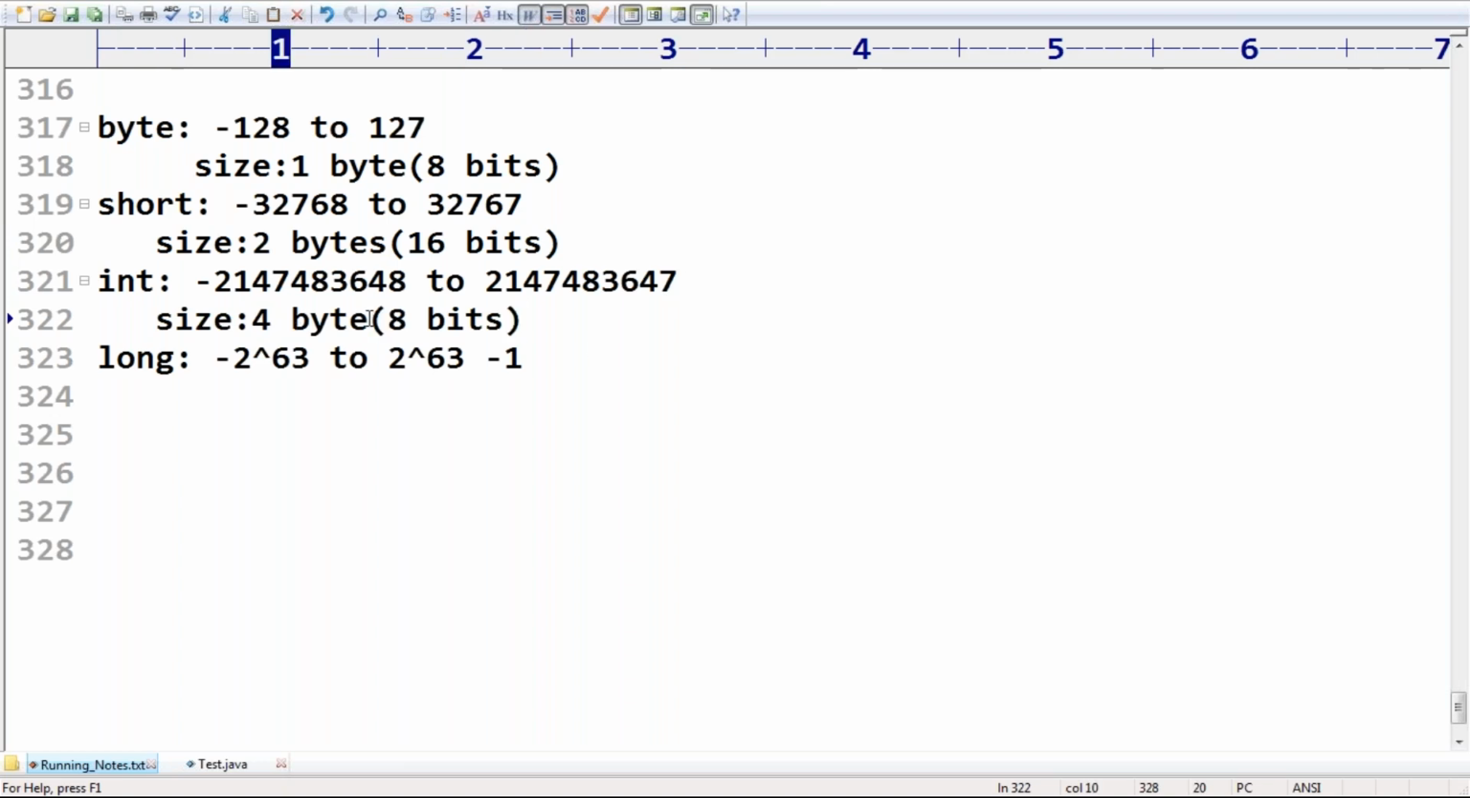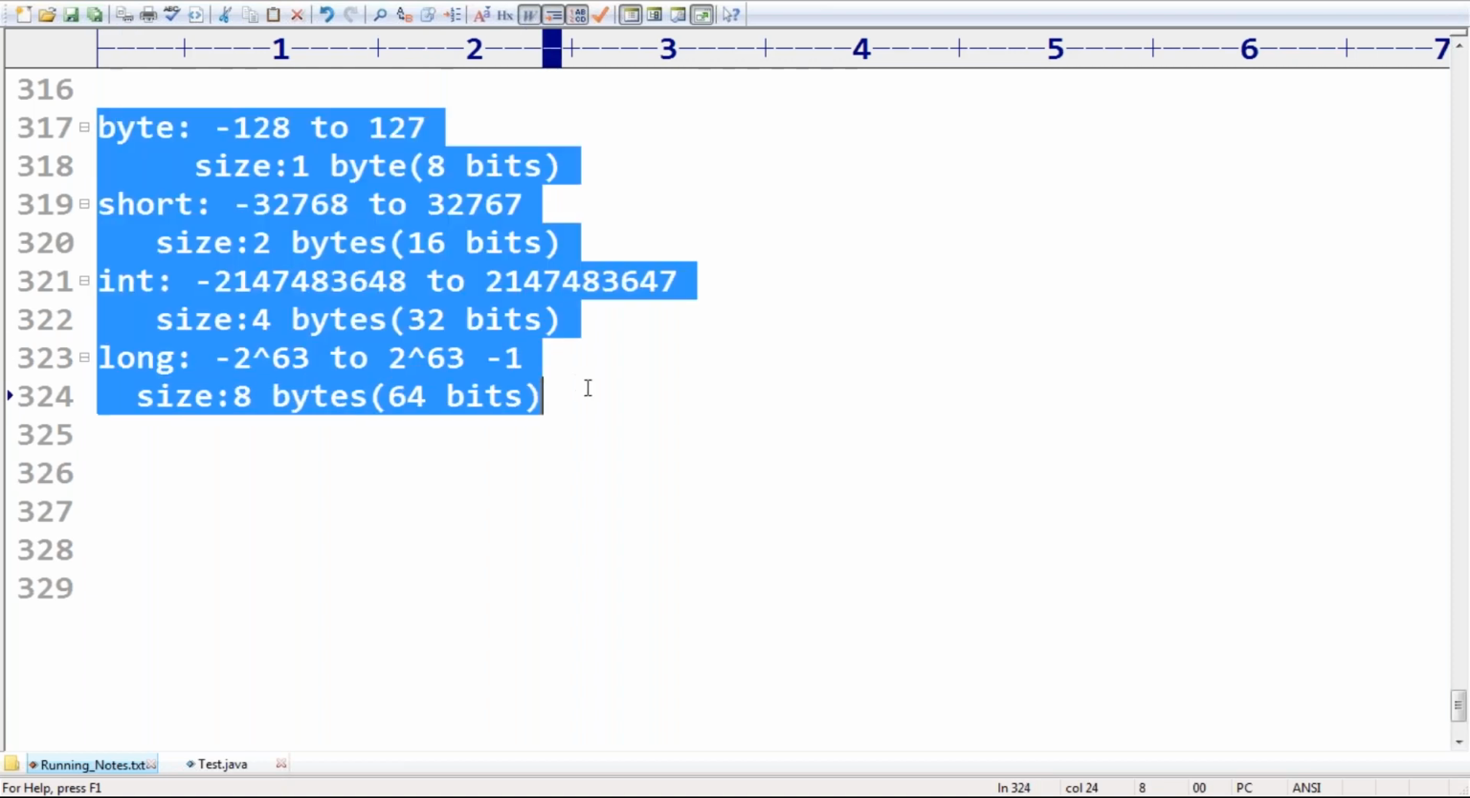4 bytes means 32 bits. Long size is 8 bytes, and 8 bytes means 64 bits. Please confirm, because for every data type you should compulsorily be aware of what the size is and what the range is. Any explanation required? I hope you are in a position to understand what the sizes and what the ranges are.